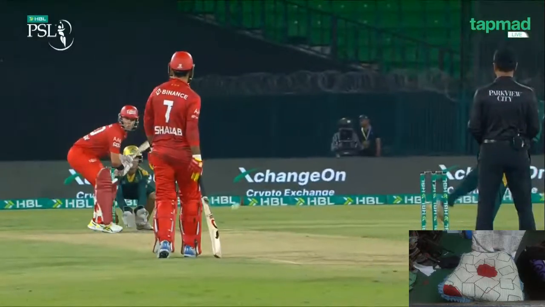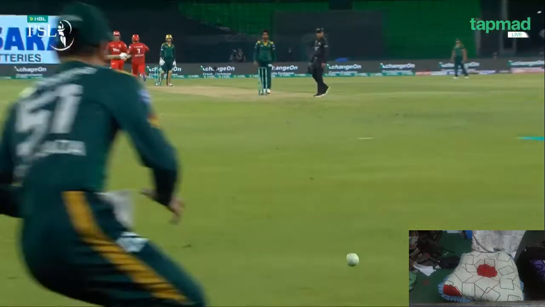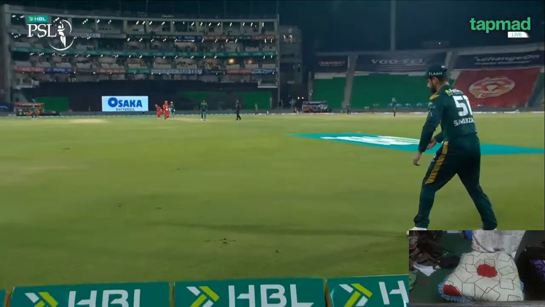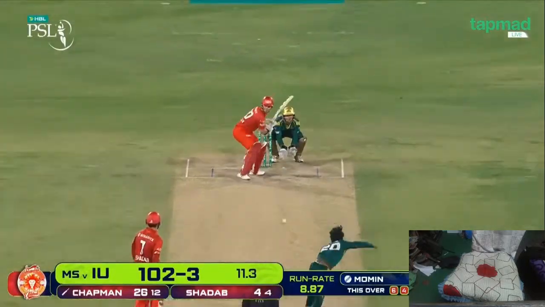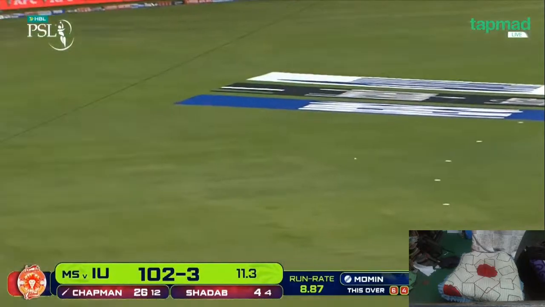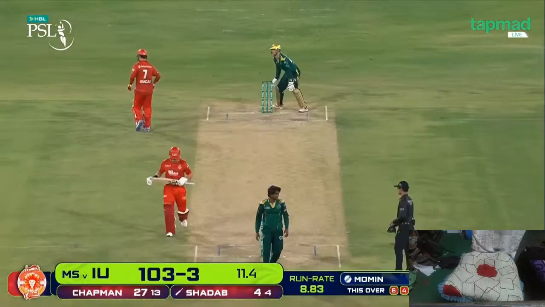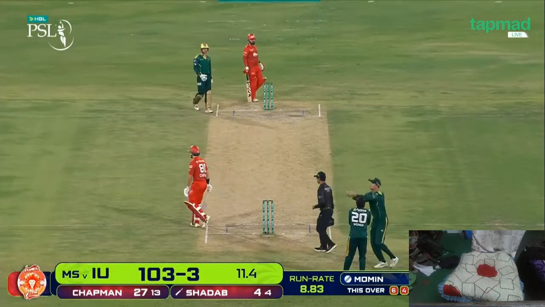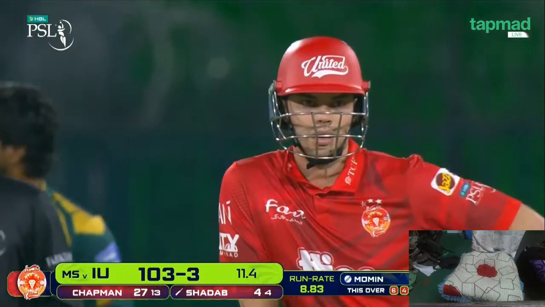Yeah, Momin under real pressure now. Doesn't quite have the opportunity to float it up, and that's where he becomes most effective, because of the flurry of boundaries. And it doesn't help when your fielders are not backing you up as well. Goes into the pitch. 15 off the first four. Just the over that Islamabad United wanted.